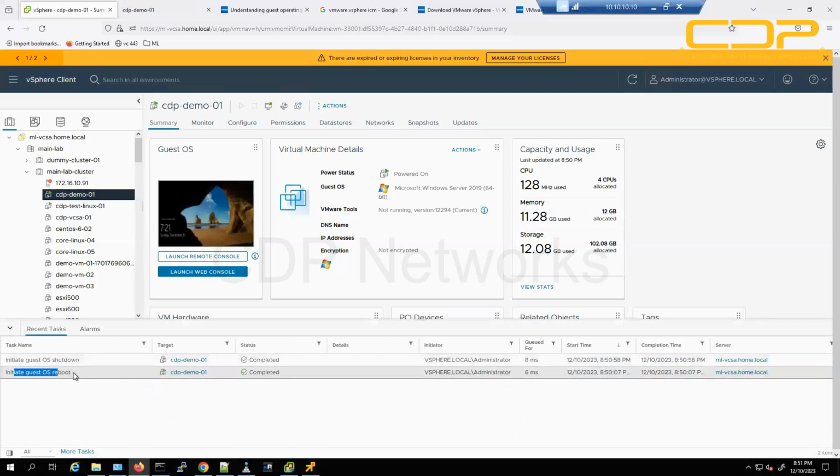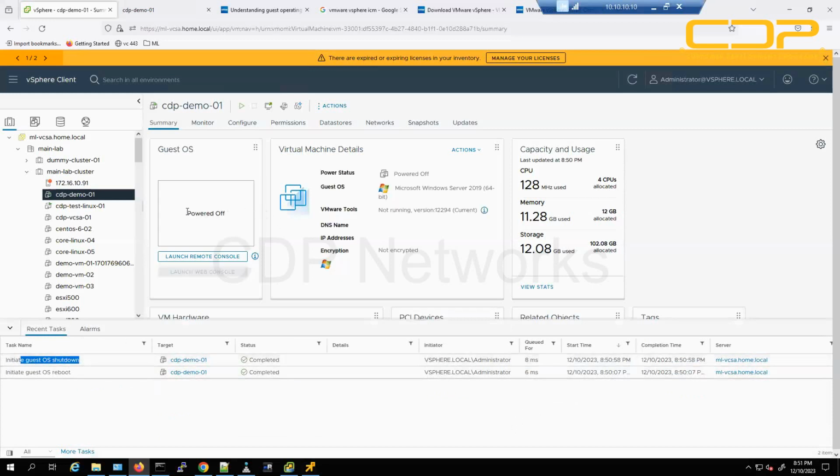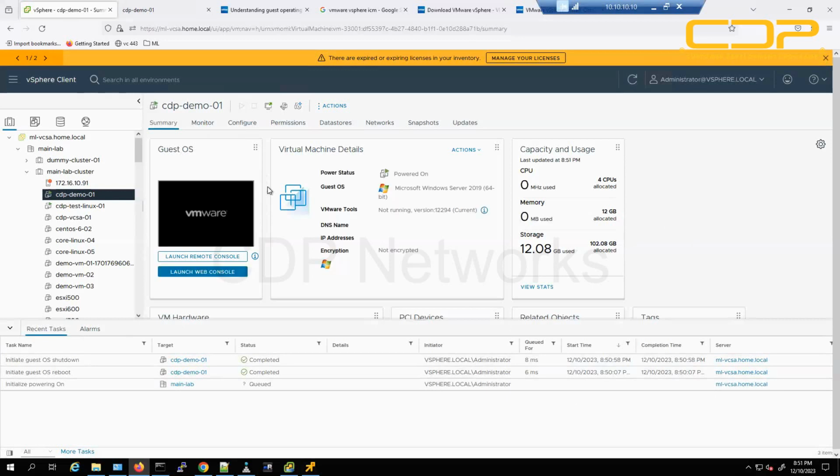You see, earlier I had initiated the reboot, and now I initiated the shutdown of the operating system. And now it says that your virtual machine is off. So without having to go into the operating system, I was able to do it from the vCenter console. Why? Because VMware tools are installed. Keep that in mind. Okay. Now I'll simply power on the machine again.